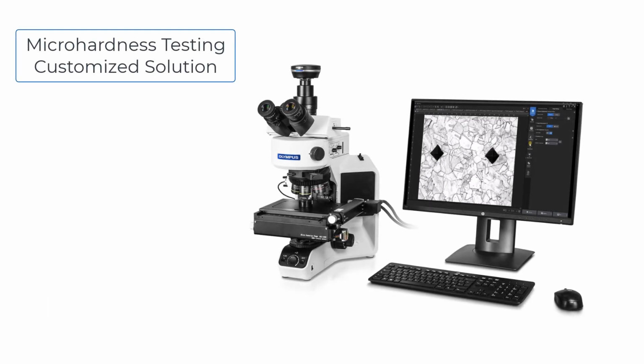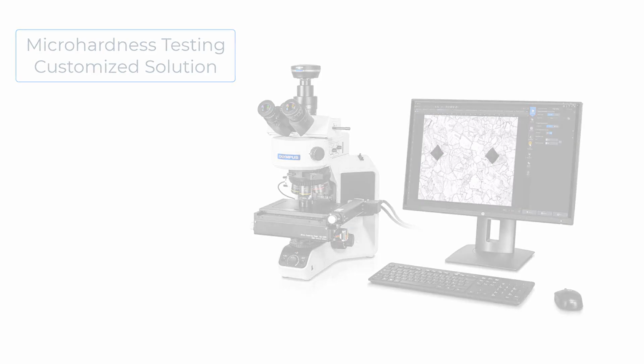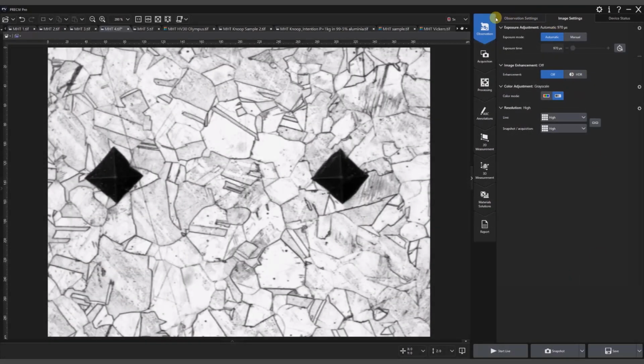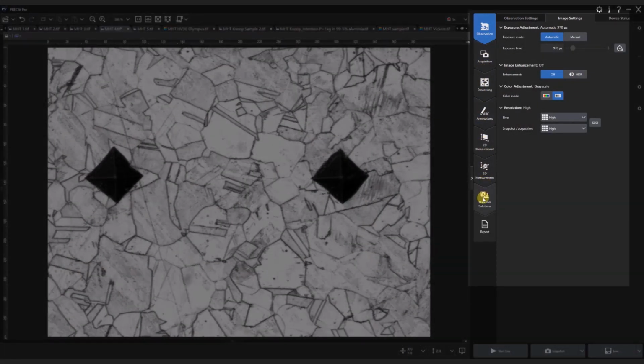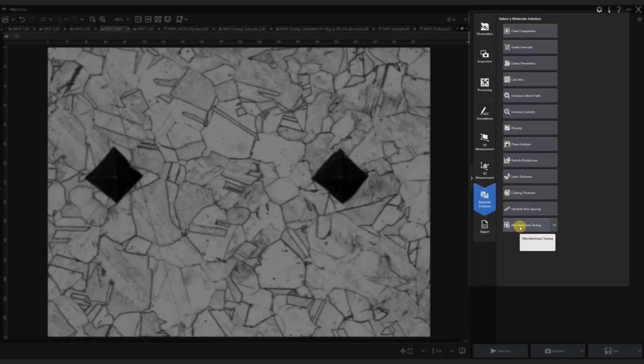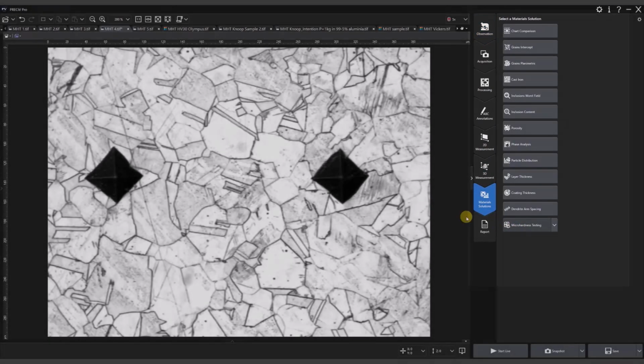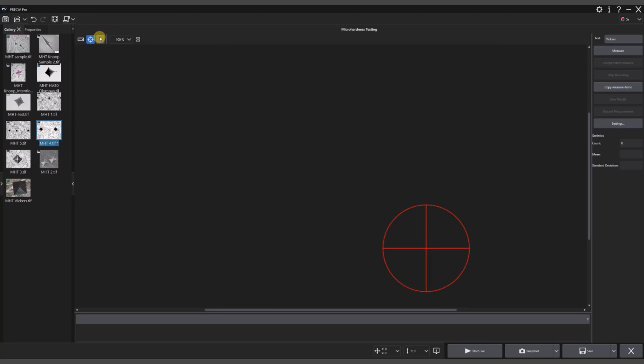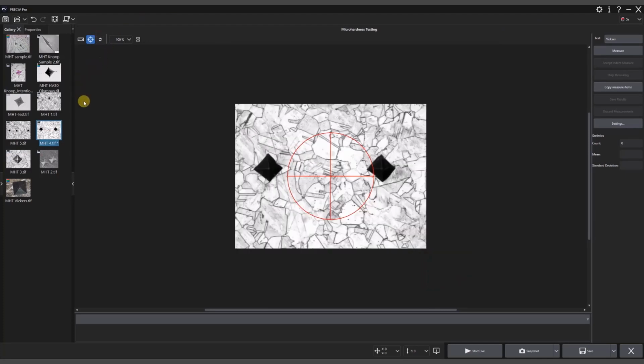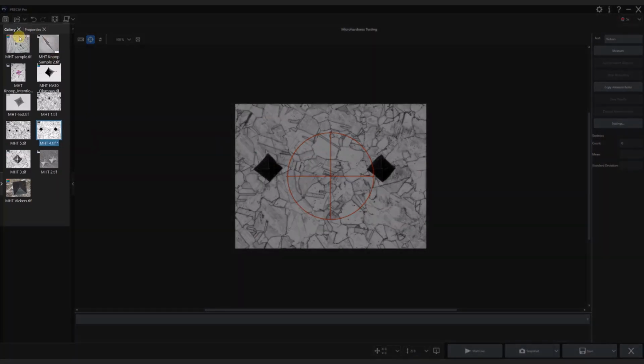The microhardness testing customized solution is a measurement workflow to determine the hardness number according to Vickers or Knoop. To select the microhardness testing solution, use the materials solution workflow in the right tool window. The image area of the customized solution is synchronized with the live or acquired images in the document area.